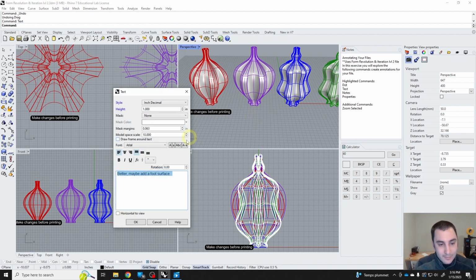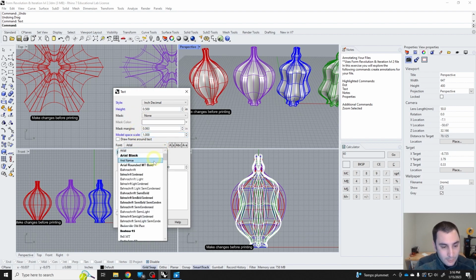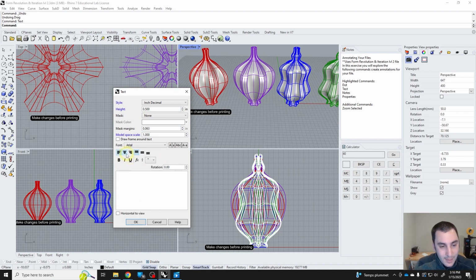So I'll type in text, and here we can change our style. We can change the height of the text. I think I'm going to make it 0.5 maybe. Yeah, I think so. And then the model space scale is a multiplier for the height, so I just want that to be at a multiplier of 1. I could choose a different font, but no, that's okay. And something I like doing generally is making this center aligned. And here we can type nice vessel.